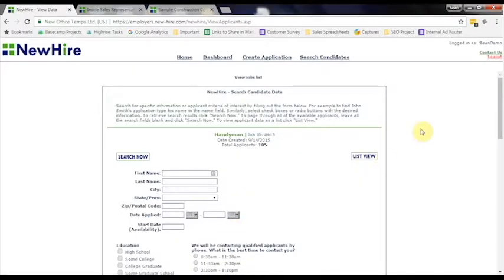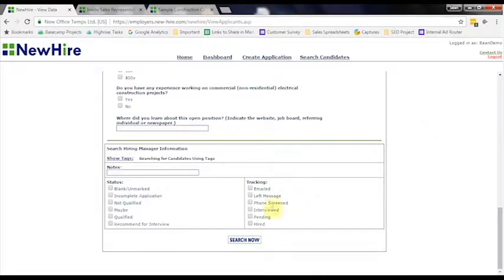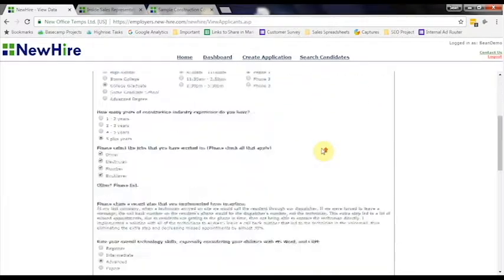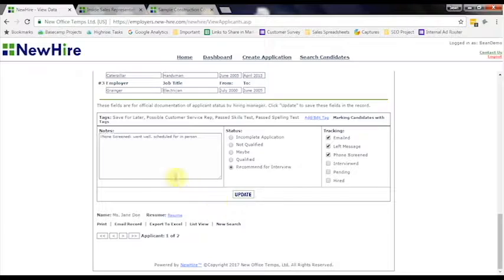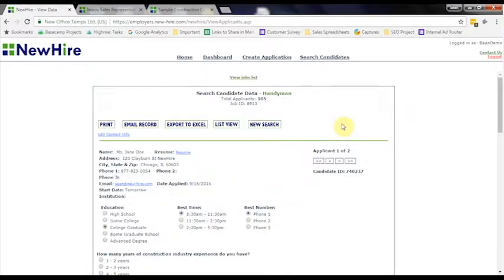Let's say I've phone screened 2 candidates and I'm trying to remember, who were the 2 people that I phone screened? I want to call those people back and get them scheduled for an in-person interview. So what I do is I just go down to the bottom, I hit in the tracking field, I hit phone screened and search now. And here are the 2 candidates that I have phone screened already. Here are my notes on them at the bottom, and here are my entire applications as well as their resume, so that when I bring them in for interview, I have all of that information ready and available.